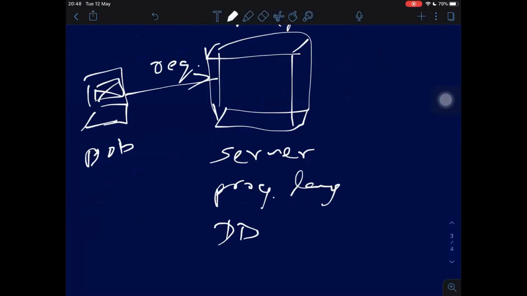But right now, for simplicity, the server accepts the request. Nobody else can accept the request. Database cannot accept the request. Programming language cannot accept the request. Server is the one which accepts the request. It's his job. He's a gatekeeper.